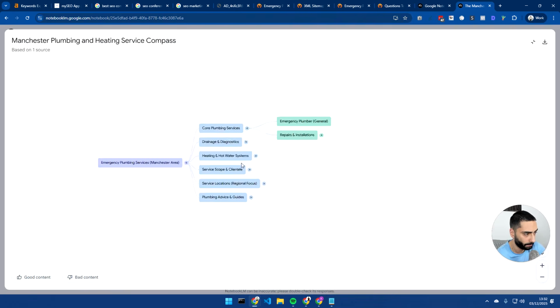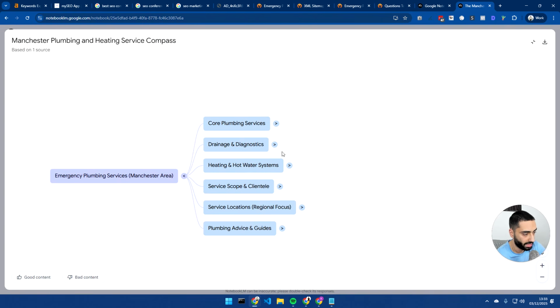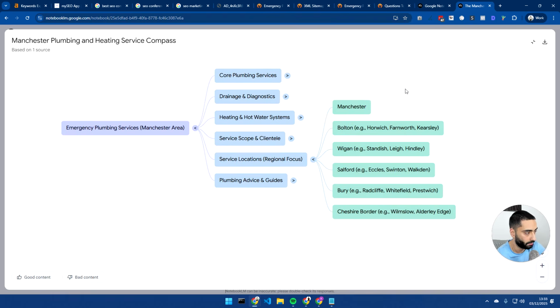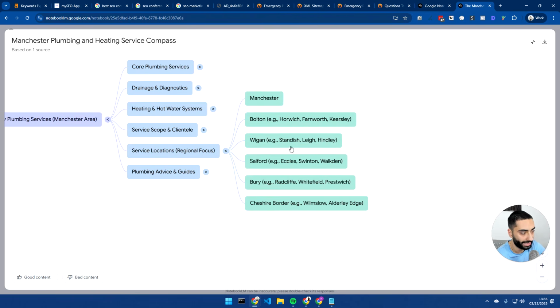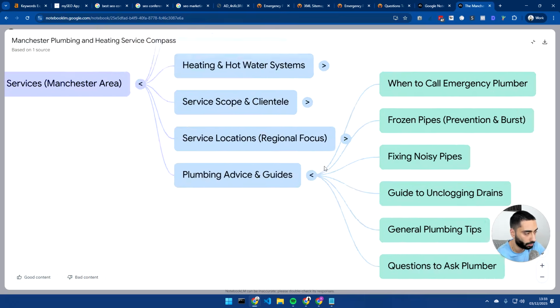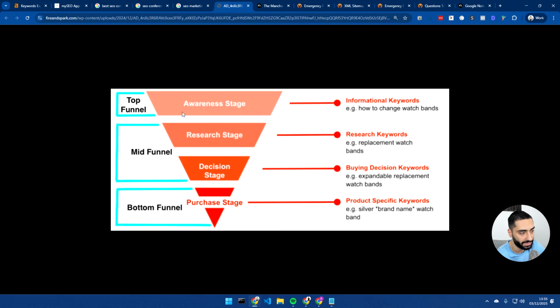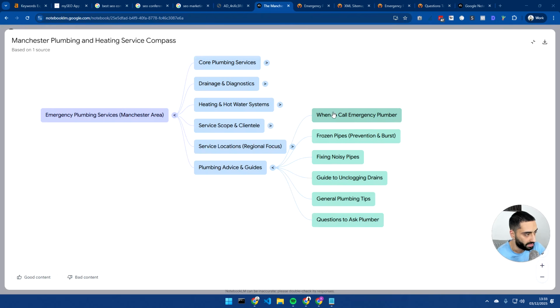We'll expand that again for their core plumbing services. But they've also got drainage and diagnostics. They've got locations as well, so they've got a variety of different local pages that they're going after. So local plumbers in Manchester, Bolton, Wigan, Salford, Bury, Cheshire, etc. They also have guides. These are the top of funnel style articles. So if we go back to our screenshot, the guides will basically be the awareness and research stage. In there, they've got things like when to call an emergency plumber, frozen pipes, fixing noisy pipes, etc.